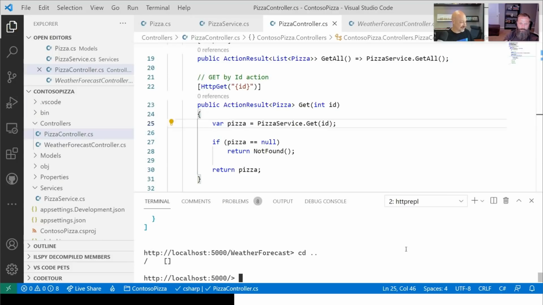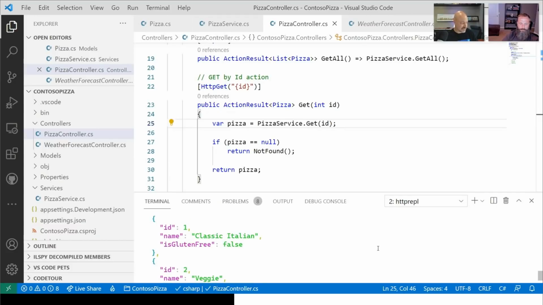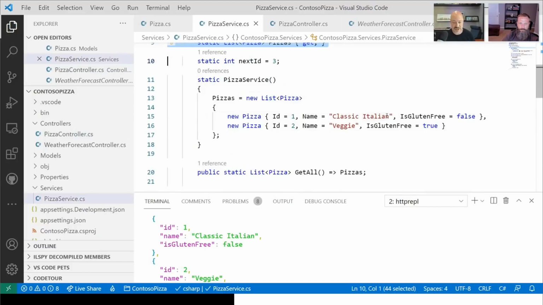All right, so now list them again. And now I'll go in and say pizza. So cd pizza. And I can say get. Nice. So this returns that JSON. Yep. And so this sends back. Now this is cool because in my pizza service, I created a couple of pizzas. This is just C# code.